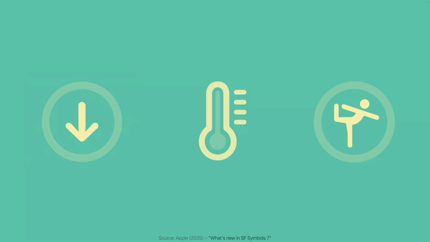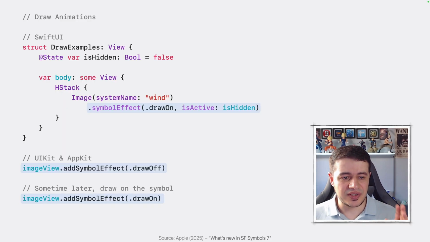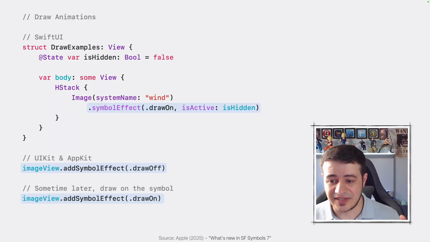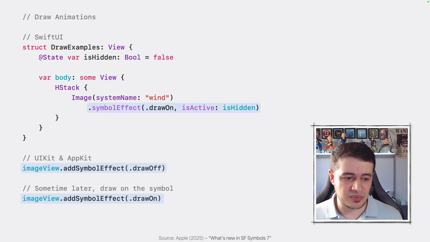But let's move on to SF Symbols, where we got some nice animations. As you can see, you can have a download button that you can slowly fill, or a temperature, or this was a yoga example. And all you have to do is, when you have an SF Symbol in code, just say symbol effect draw on, and then you can just control if the animation is active. And it's also usable in UIKit and AppKit. And yeah, this is just a nice small addition to SF Symbols.